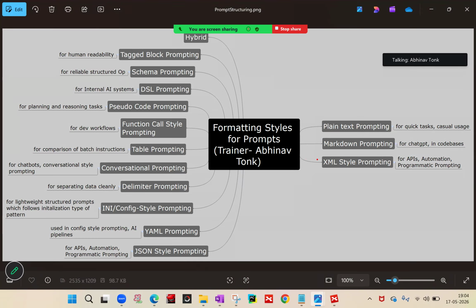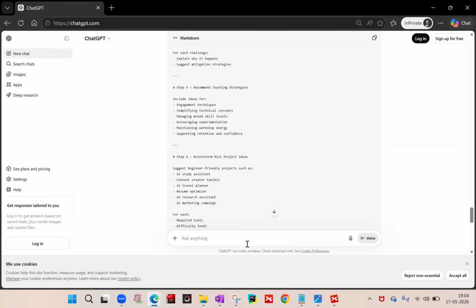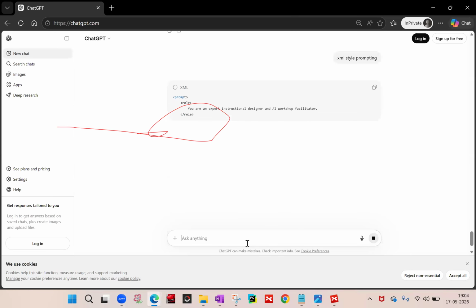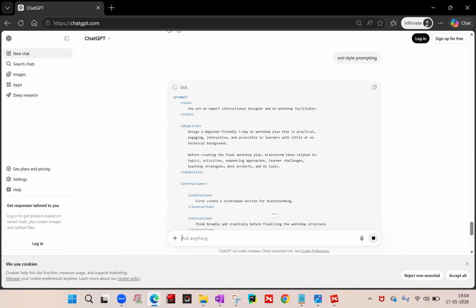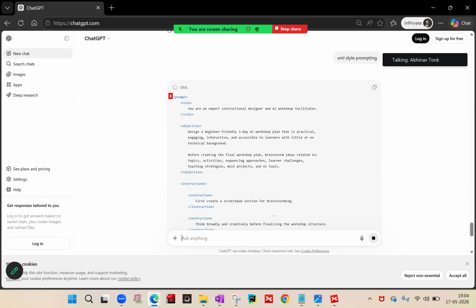Now, next is XML style prompting. XML style prompting means wherever you are giving the prompts in XML style. So you can see here we are giving tags, right? The start tag is role, and then the end tag, and then we are providing the role, then the objective. So it is in XML format.